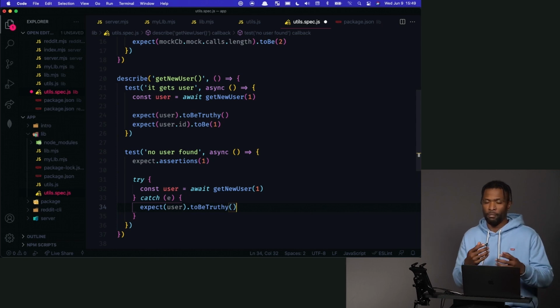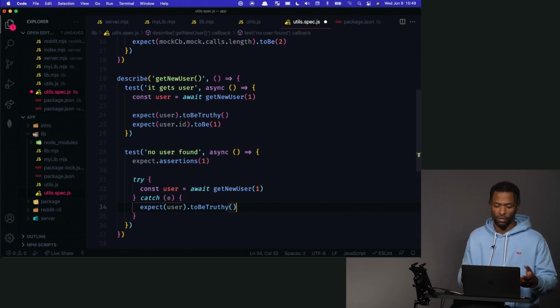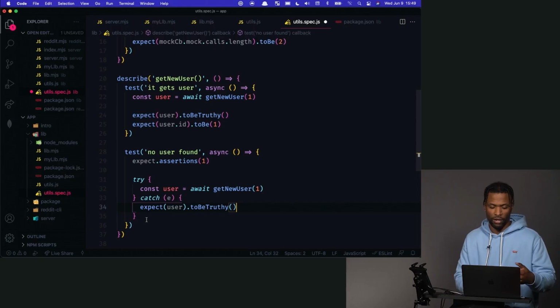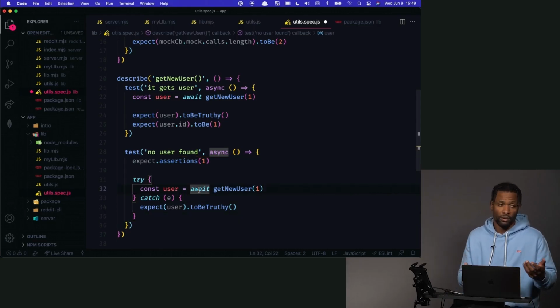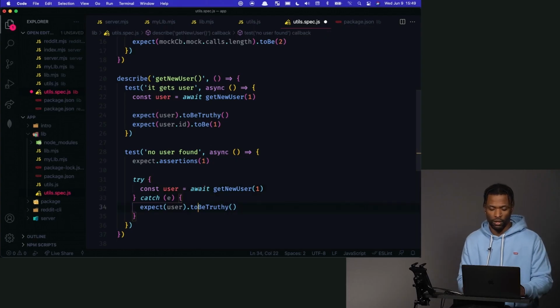But because it may not error out because the code could be wrong, it will never hit this catch block. And then according to Jest, it's a pass test. But by adding this at the top, I'm saying no, this fails unless at least one expect actually runs. So that means this catch block has to run, and this catch block is only going to run if this throws an error. And if it throws an error, then our test will pass. So that's how that works.